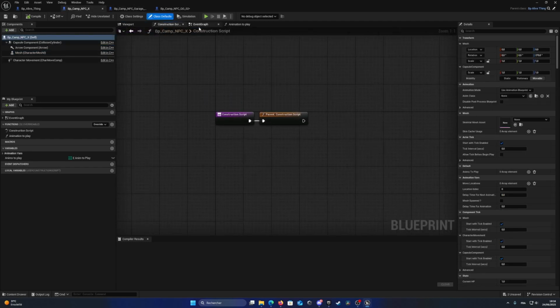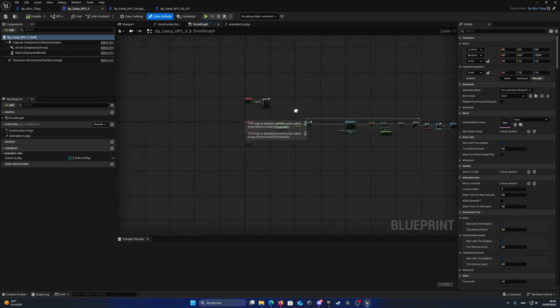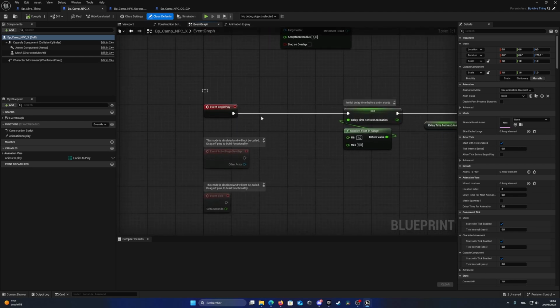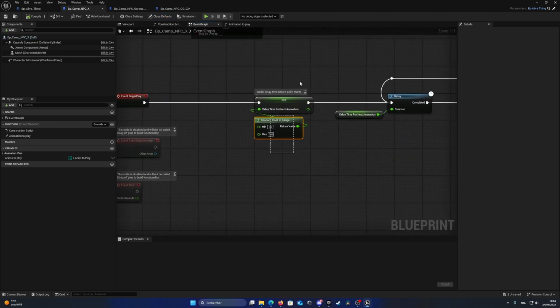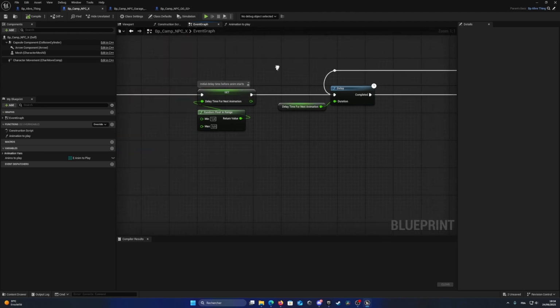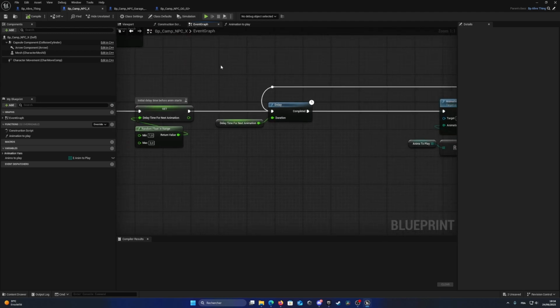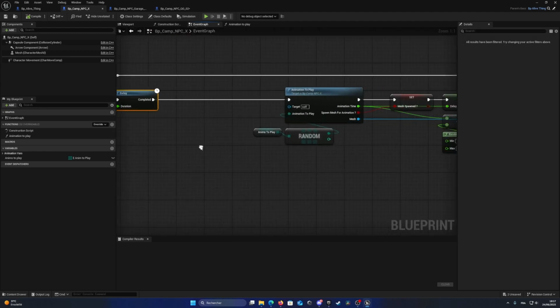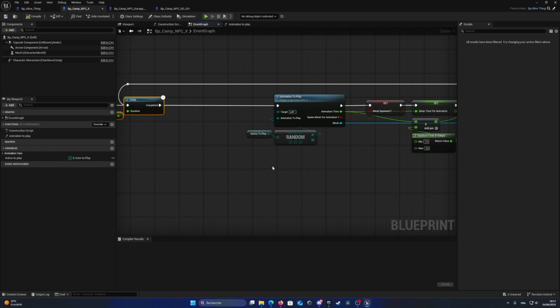The main interesting thing happens in NPC X. So here in the event graph, I first start by saying, okay, I do a little random delay before playing the animation of the character. I then do the delay, and I enter a loop.